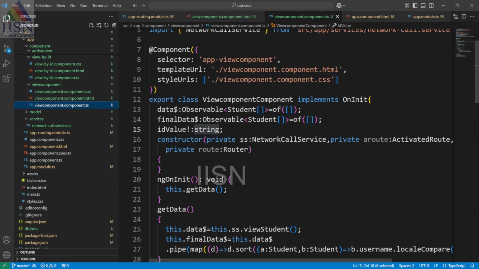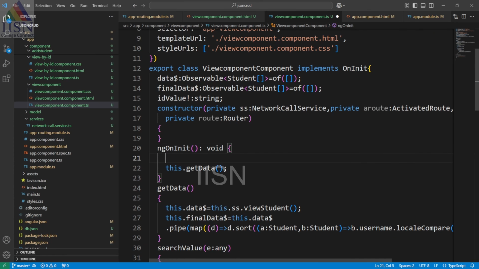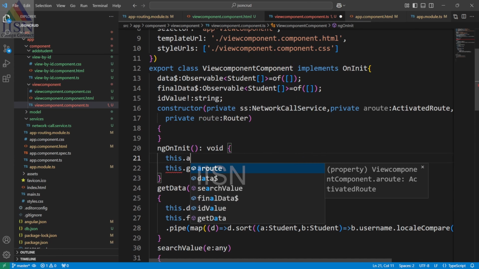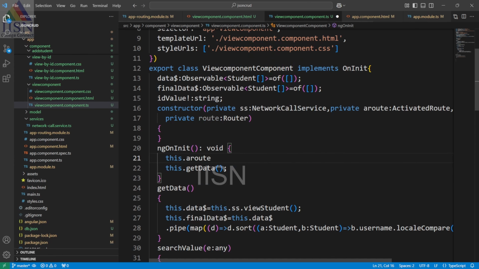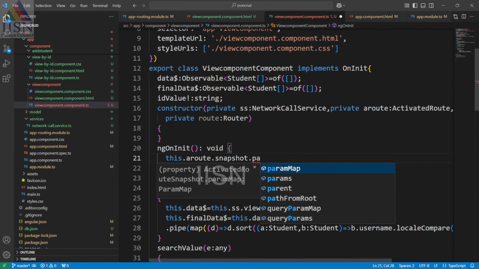Here you see what the dependency of ActivatedRoute is. It is a route. When this particular component gets loaded, ngOnInit is initiated, right? So here I'm going to call this.route, and then I'm just going to use snapshot. Then I'm going to read the parameter, so I'm going to use paramMap.